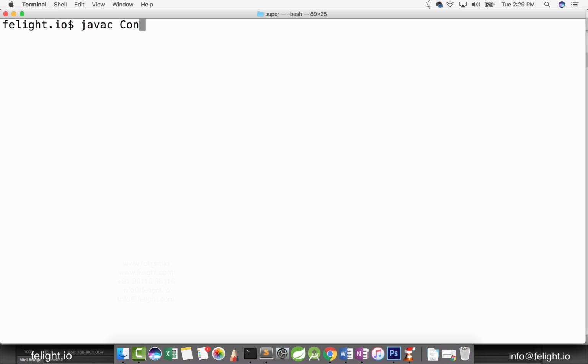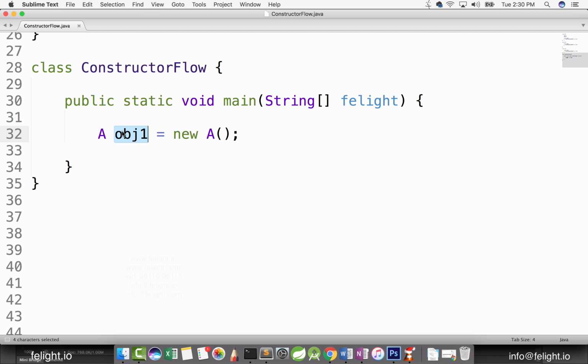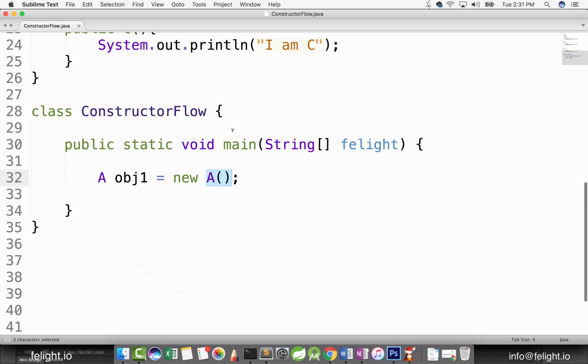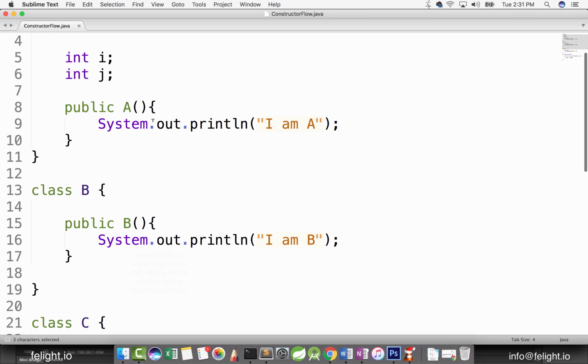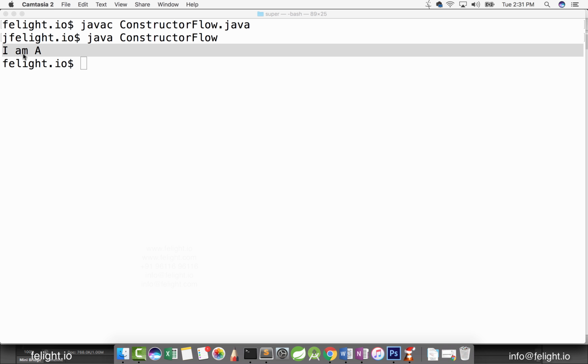javac constructor_flow.java, java ConstructorFlow. So, I am A. We are creating an object here. When this is invoked, it will call a special method, that is the constructor. There we have the println statement. That is exactly the reason, since it is invoked during the object creation process, we see the output like this.